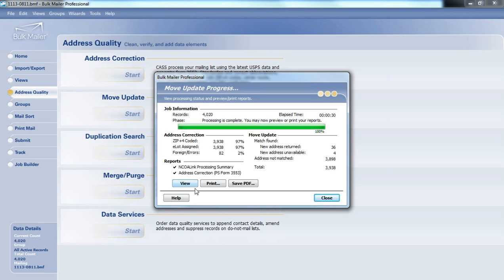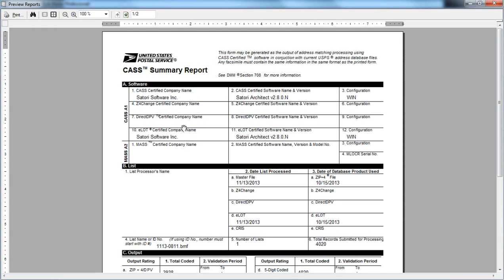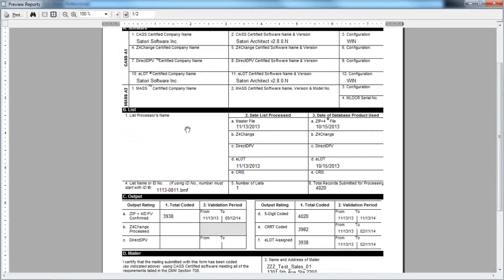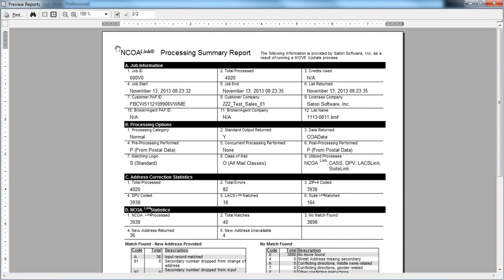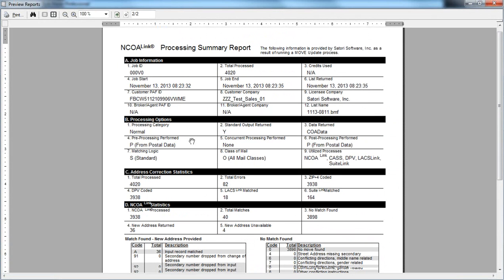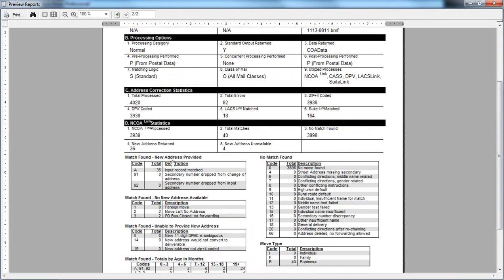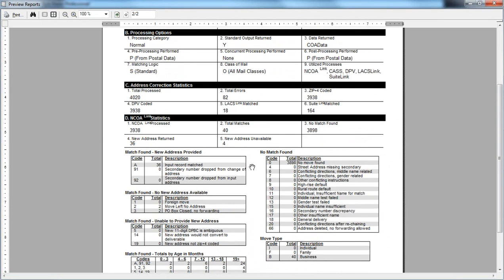So I'm going to go ahead and preview the report. I can print it or save it as a PDF. At this point, I'm going to go ahead and preview it. So here's the CAS summary report. This report is the 3553 that is required to do automation mailings and will continue to be required for full service. But then here's your proof that you ran it through the NCOA link. So here's your processing summary report. It has all of your totals down here and some of the elements, or you can look down and see what has been done on a summary level.